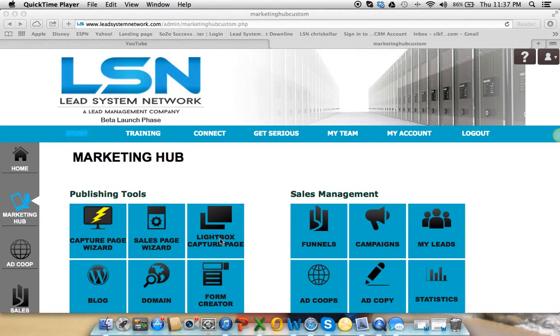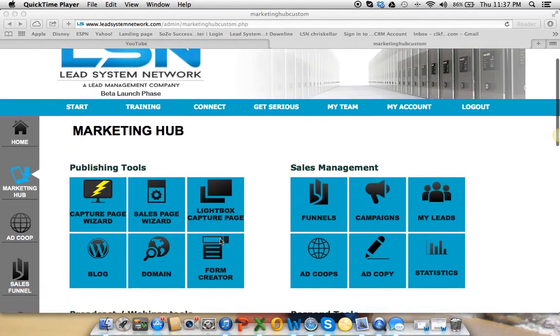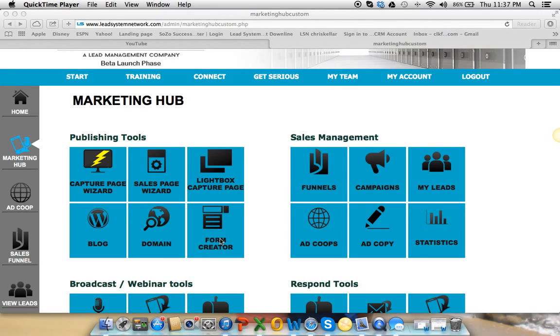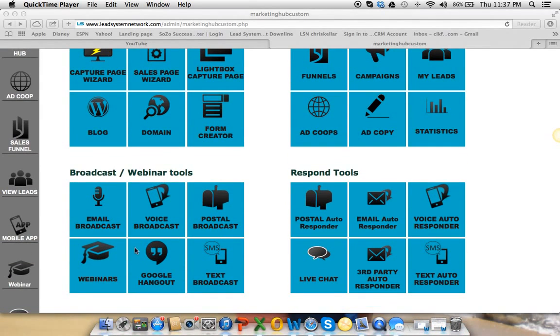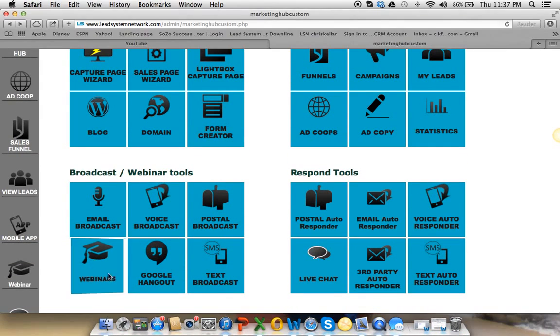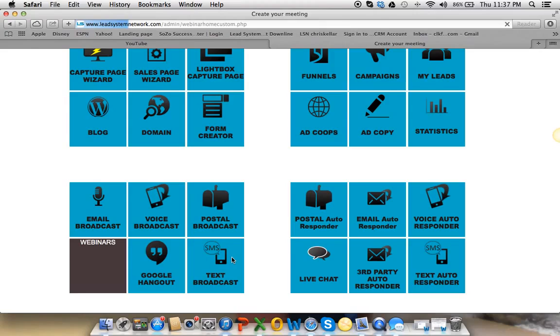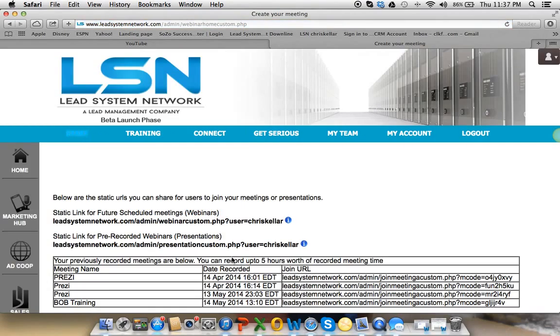Alright, the next piece is something I use pretty much every day, utilizing to show opportunity webinars and things of that nature, and that is under the broadcast webinar tools, the webinars. There's three different things you can actually do in the webinars, but the first thing that I want to go over, which is to me the most important, is actually being able to set up a webinar that is an actual live webinar. It's not something that you need to reserve or anything of that nature.